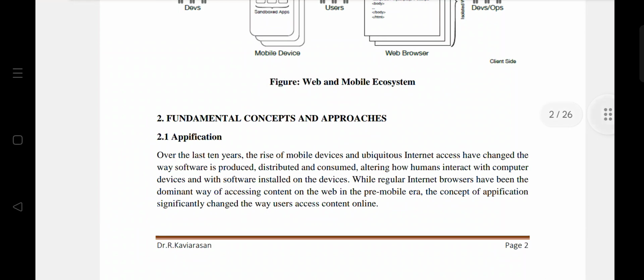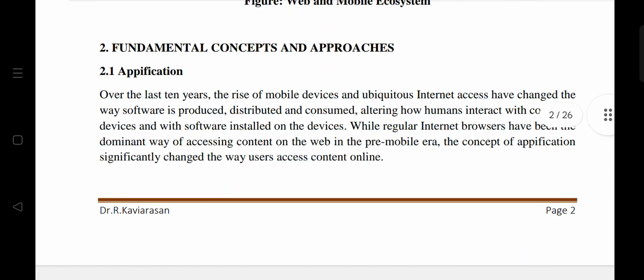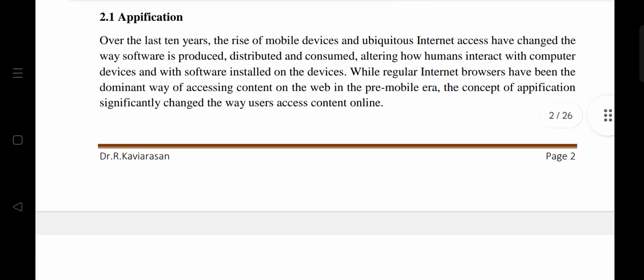Fundamental concepts and approaches. Appification. Over the last 10 years, the rise of mobile devices and ubiquitous internet access have changed the way software is produced, distributed, and consumed, altering how humans interact with computer devices and with the software installed on the devices. While regular internet browsers have been the dominant way of accessing content on the web in the pre-mobile era, the concept of appification significantly changed the way users access content online.